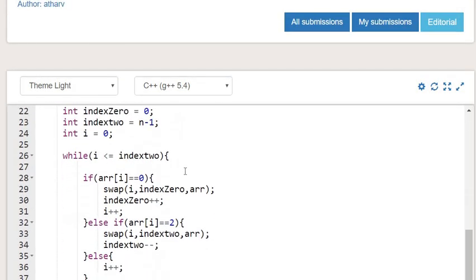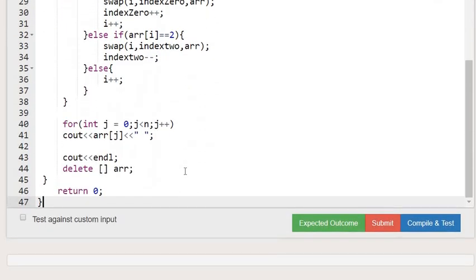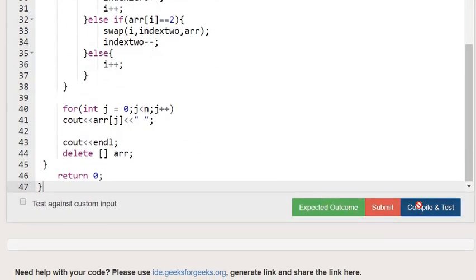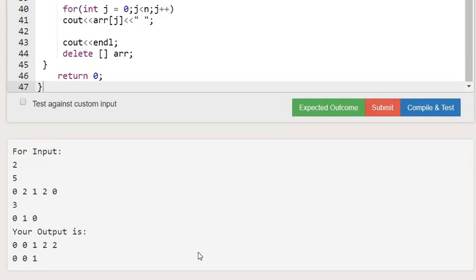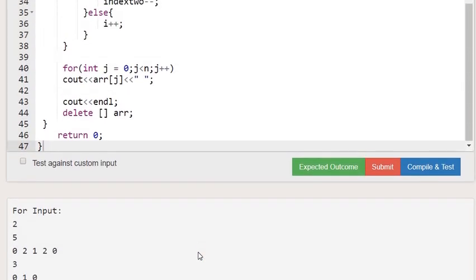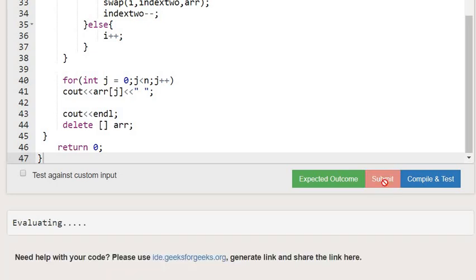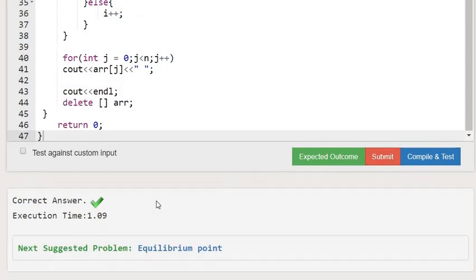So now we test how it's going. Let's see what happens. Oh, that's working fine. Execution time is 1.09 seconds.